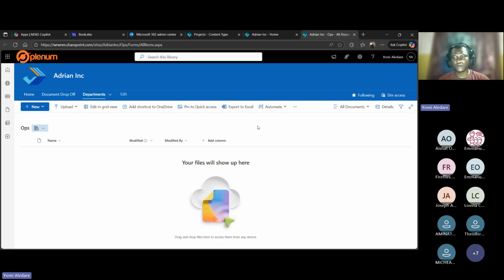So we are getting close to the form part. Okay, so now we want to define this library. We already have a content type called document that has a site column named modified by. So we want to bring in that project as the content type for this page.